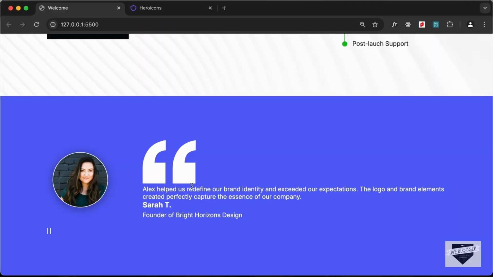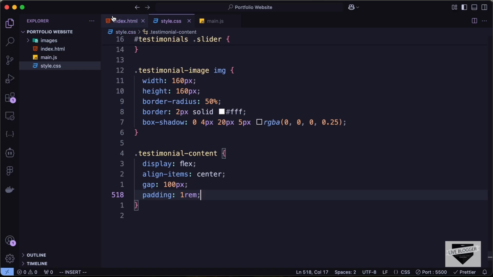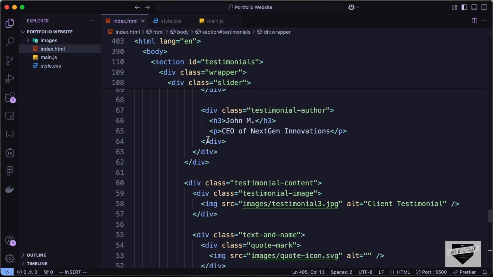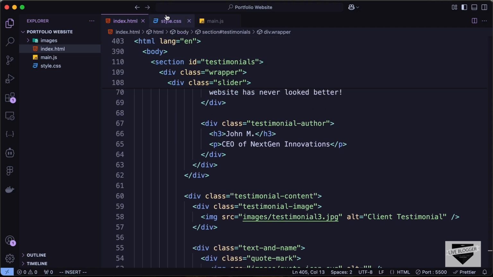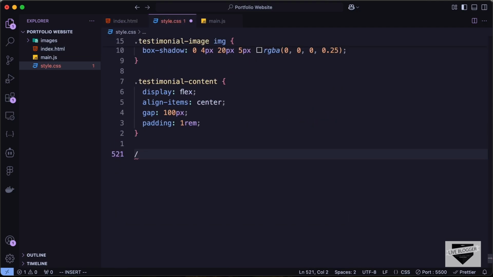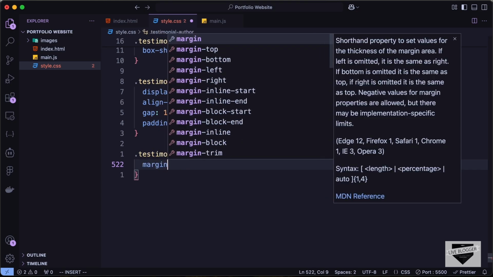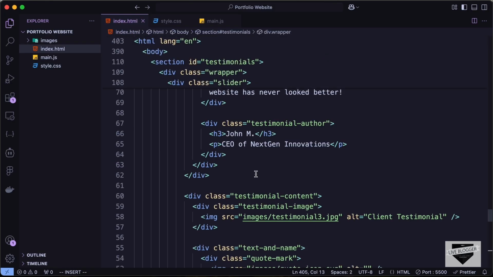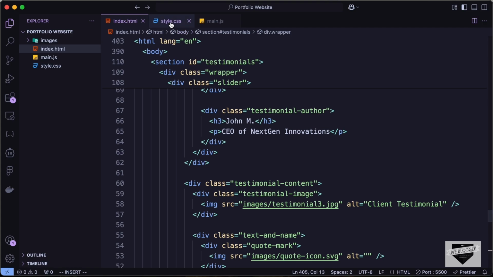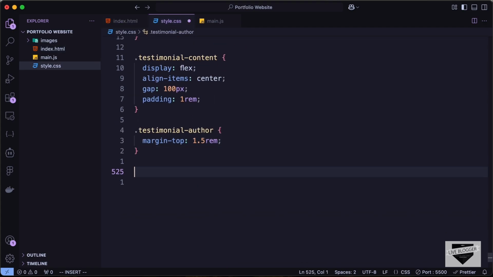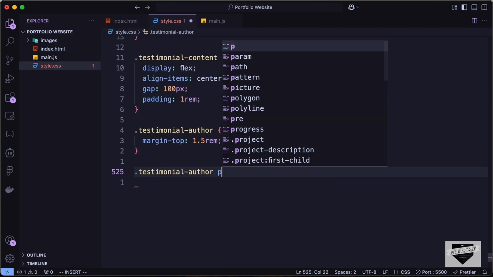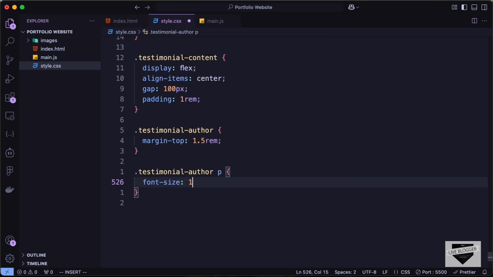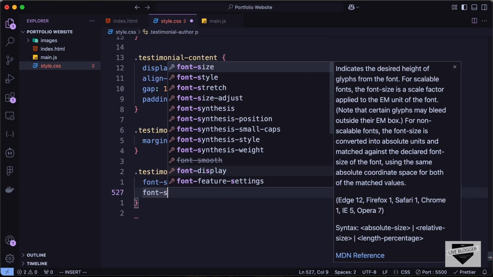Right now let's style the testimonial author. So here we can see we have this division with the class of testimonial-author. So let's add a margin top to that. Just type .testimonial-author, and let's add a margin top of 1.5rem. And inside the testimonial author we have this paragraph. So let's change the font size of the paragraph. Let's type .testimonial-author p, and let's set the font size to 1rem, and let's set the font style to italic.